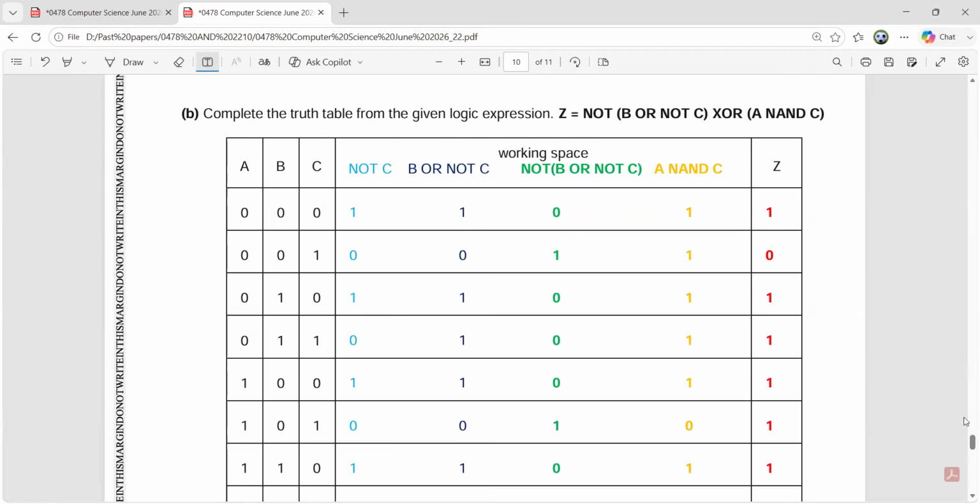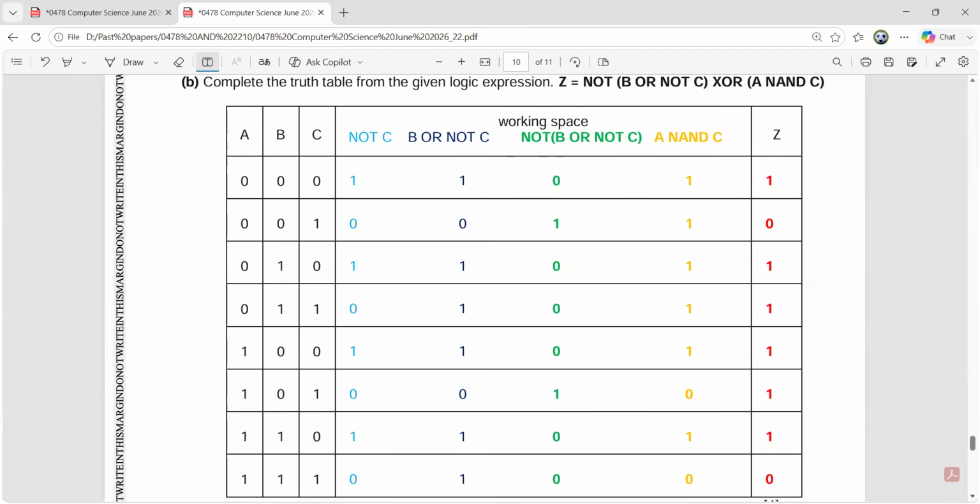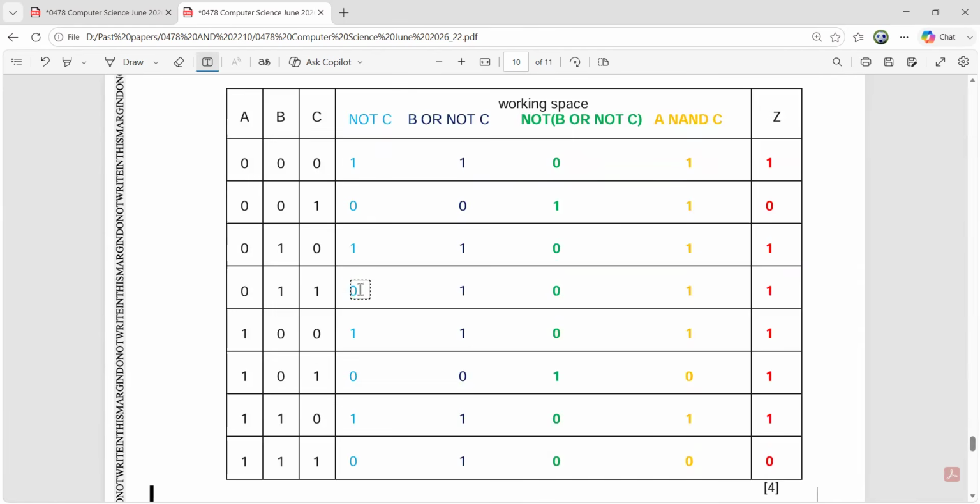So let's see, NOT C means the reverse of C. So simply the reverse of C will be 1 0 1 0 1 0 1 0. Then B OR NOT C. B OR NOT C means that now we have to refer to this and this, and it is an OR operation, meaning any one value of 1 will give you a 1. So NOT C is a 1, that's why it is a 1 here. 0 or 0, a 0. 1 or 1 is a 1. 1 or 0, a 1. 0 or 1, a 1. 0 or 0 is a 0. 1 or 1 is a 1. 1 or 0 is a 1. So this is your B OR NOT C.